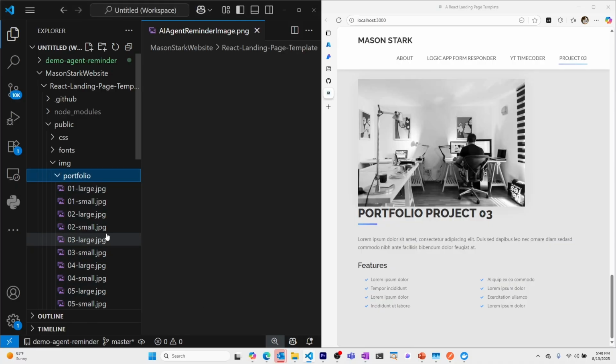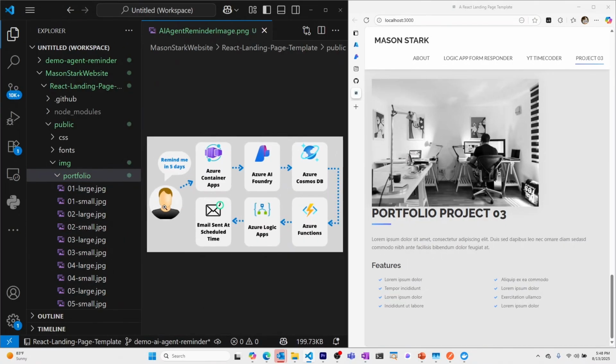I created this image in Canva, and it gives a general idea of what this is doing, where we can say remind me in 5 days. It hits an Azure Container App, uses Azure AI Foundry, Azure Cosmos DB, and Azure Function, Azure Logic Apps, and then it sends a scheduled email on time. So this kind of just gives a quick visual flow on what this portfolio project is doing for someone who's going to try to read this and take a look at what's going on and what resources are being used. Again, this is all about showcasing the portfolio project and what we know by showing the agent off.